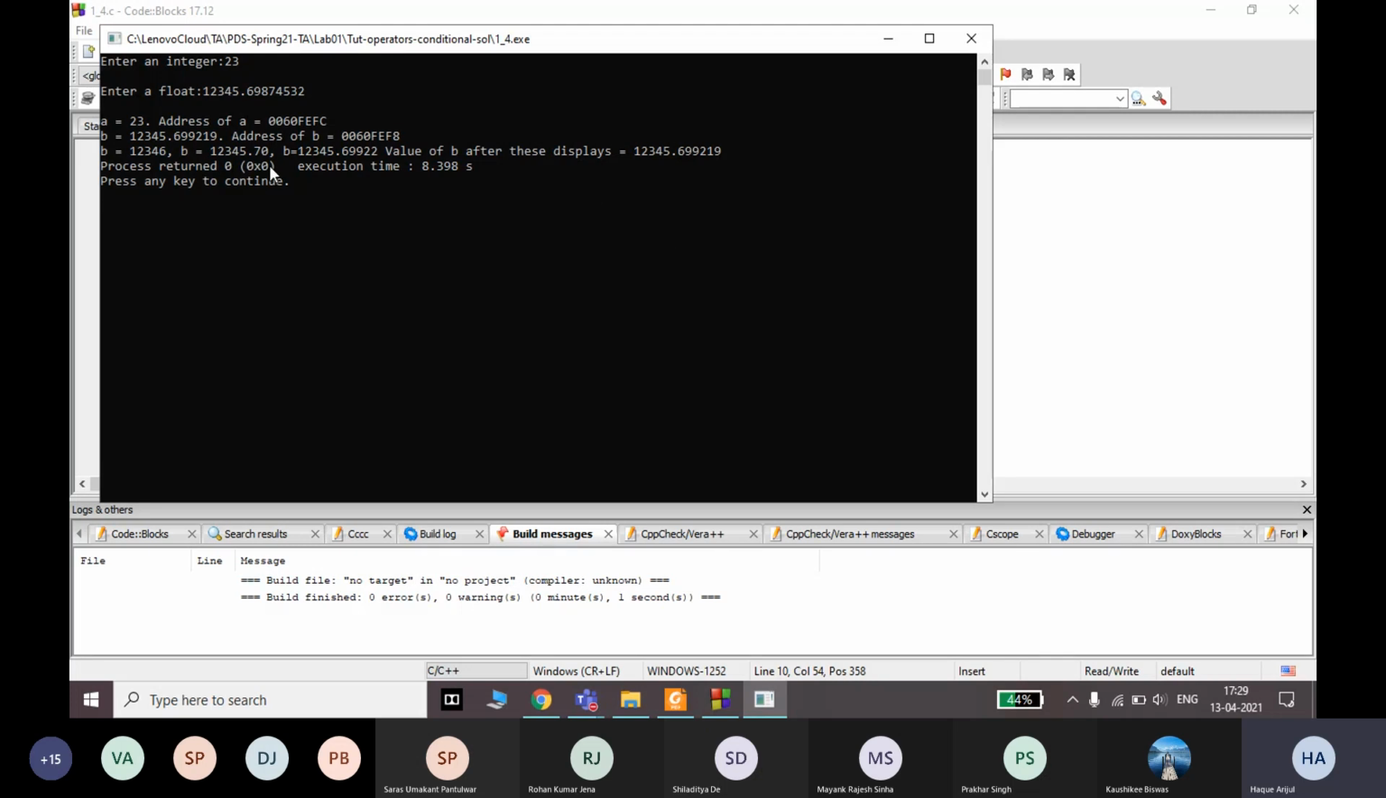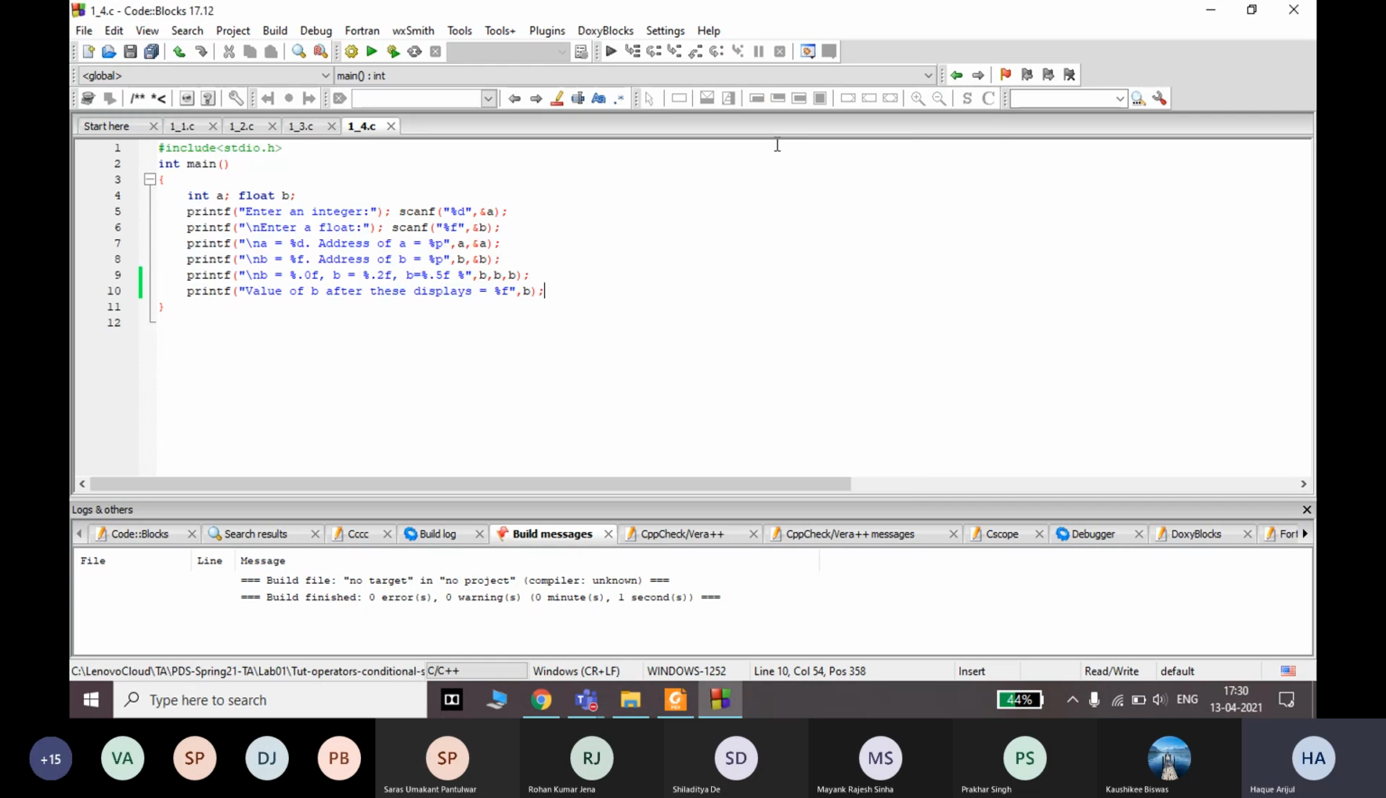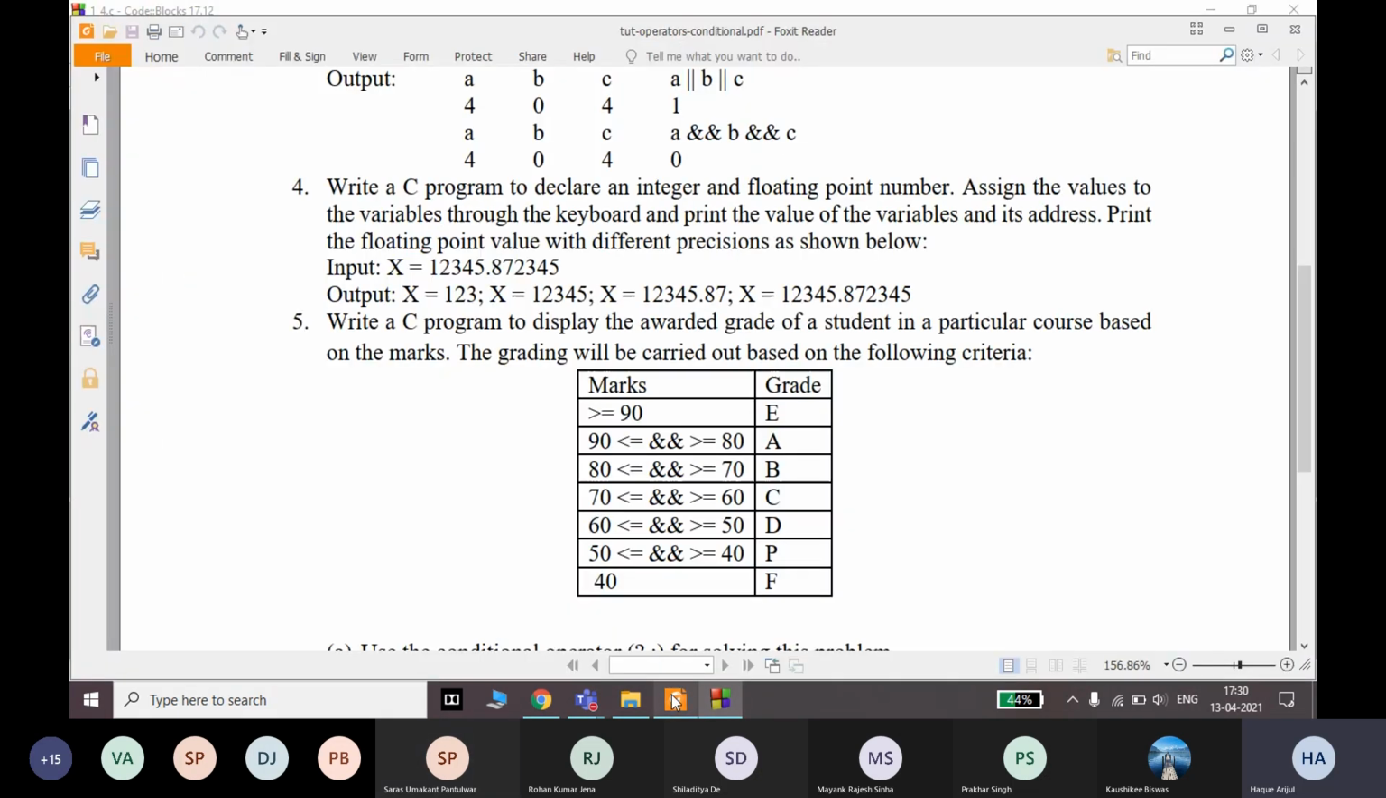You can see that the value of b after all these displays remains the same. So you can conclude from this that the variable is not getting changed. But when you are displaying it, whatever is being shown, only that is being changed. The variable is not getting changed. Okay. Good. Now let's go to the next question.